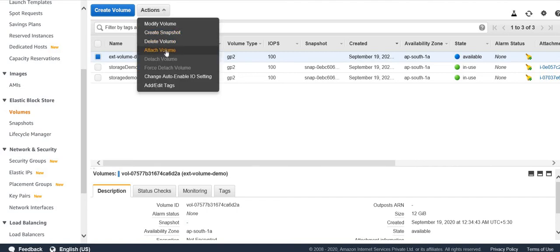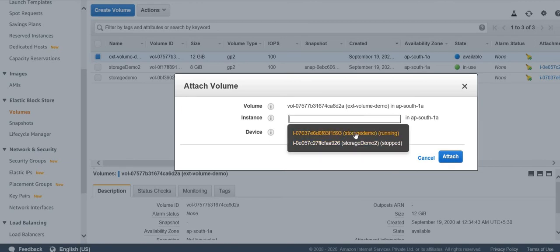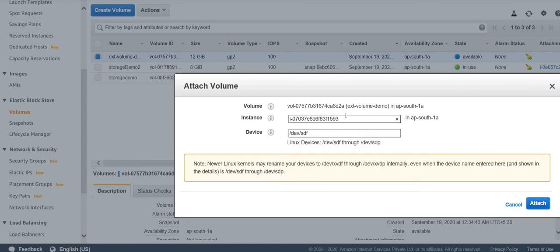Now I can go ahead and attach this volume. As I mentioned earlier, since the volume is in availability zone 1A, the available instances also need to be only in 1A. You can't attach it to instances running in any other availability zone. When you click here, you will get the two instances, since we have two EC2 instances in availability zone 1A. One is in running state and another one is in stopped state, right? So now I will connect it with the running instance. Okay, I will just attach it.